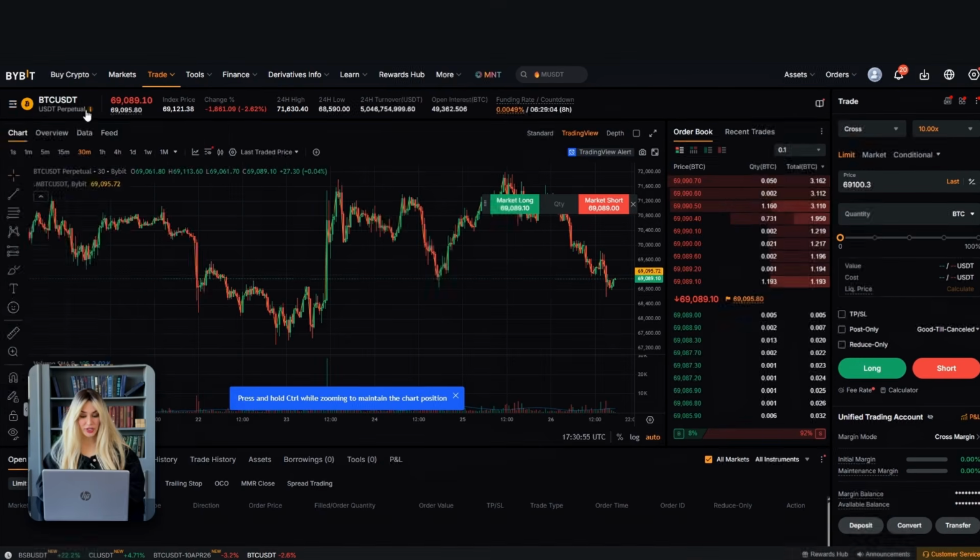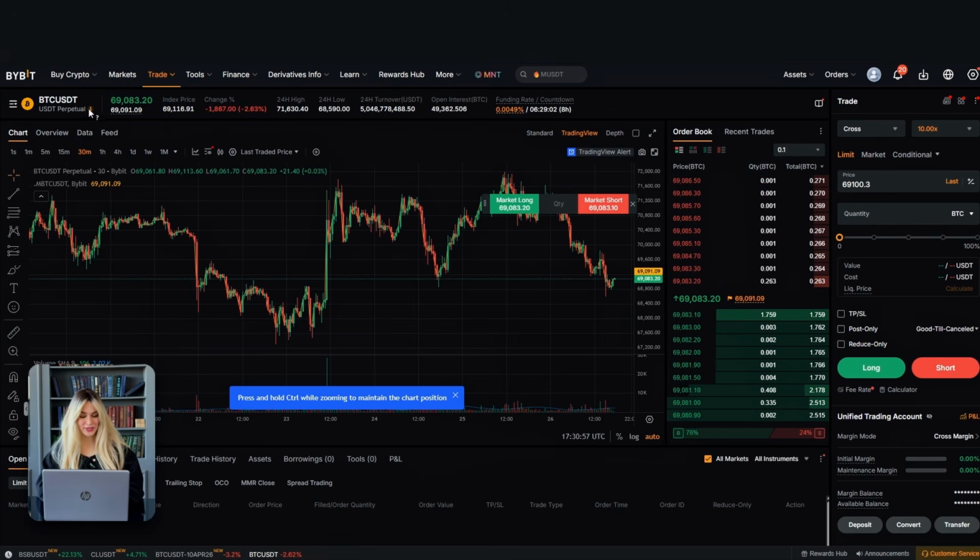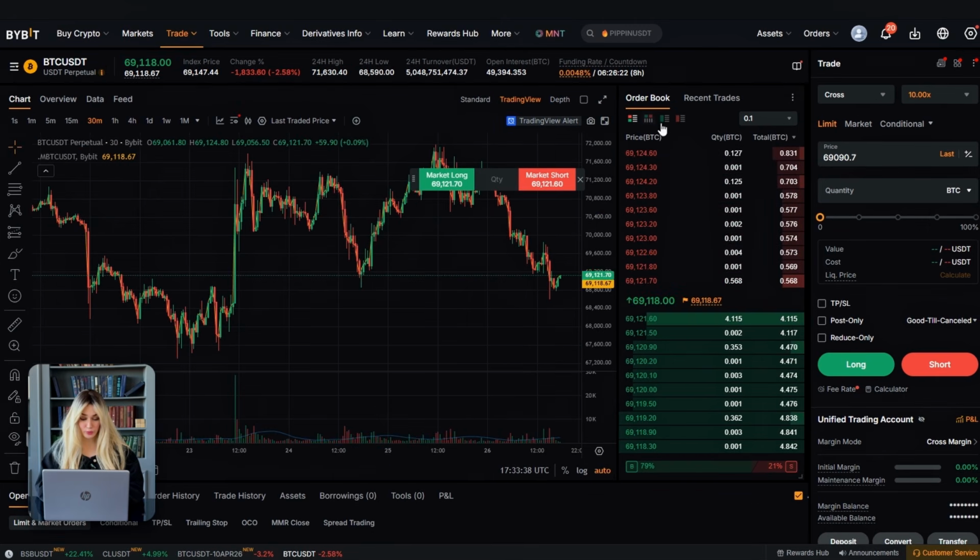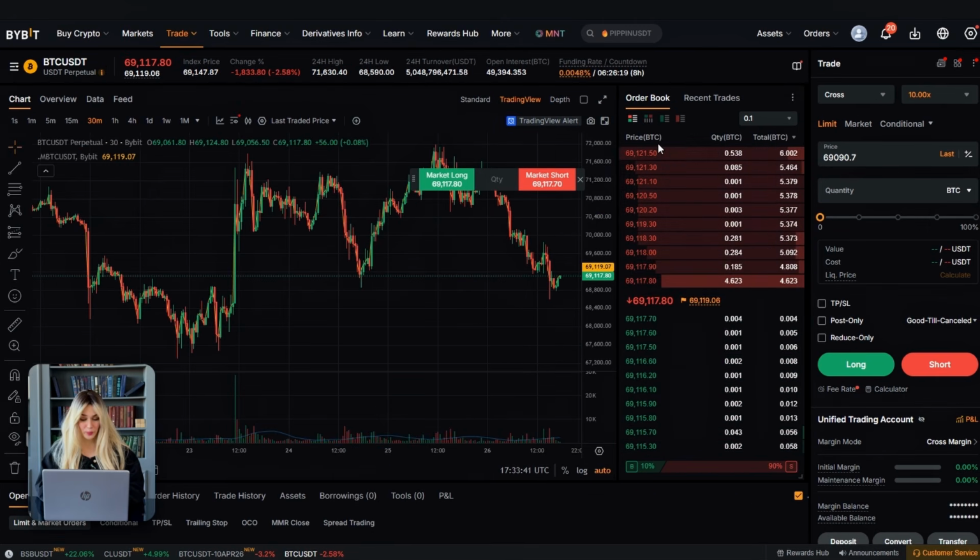Go to Derivatives, USDT perpetual. Here is what you'll see. Chart in the center, order book on the right, order panel below, and your positions at the bottom. Don't worry if it looks complex. I'll break it down simply.